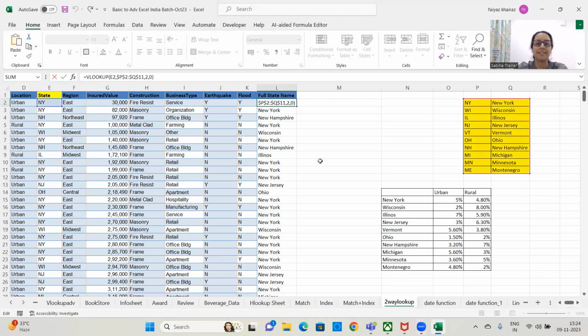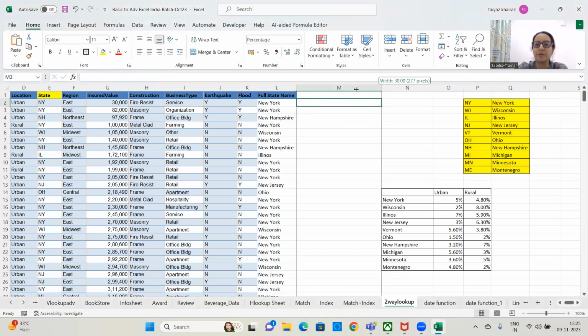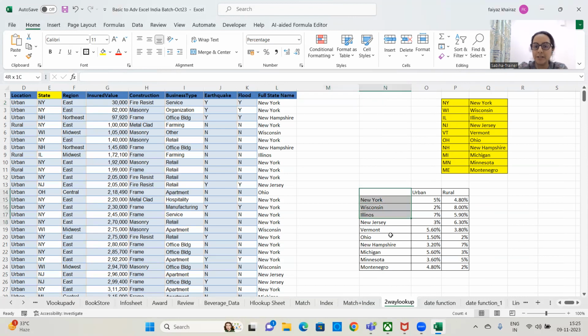Okay, let's go to the second part of this particular assignment. In the second part of this assignment, we will be looking up this table. We will look for the name of the state in this column N. Then, if it is urban, we will get the tax from here. If it is a rural area, we will get the tax from this column. How will you know whether it's urban or rural?